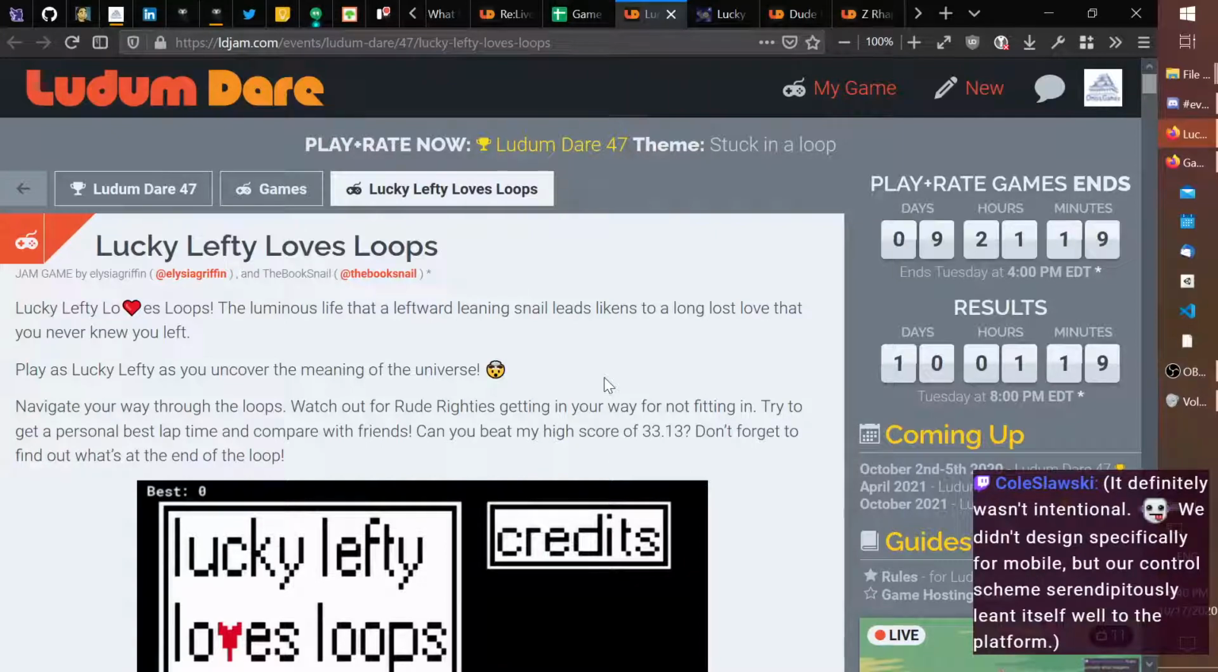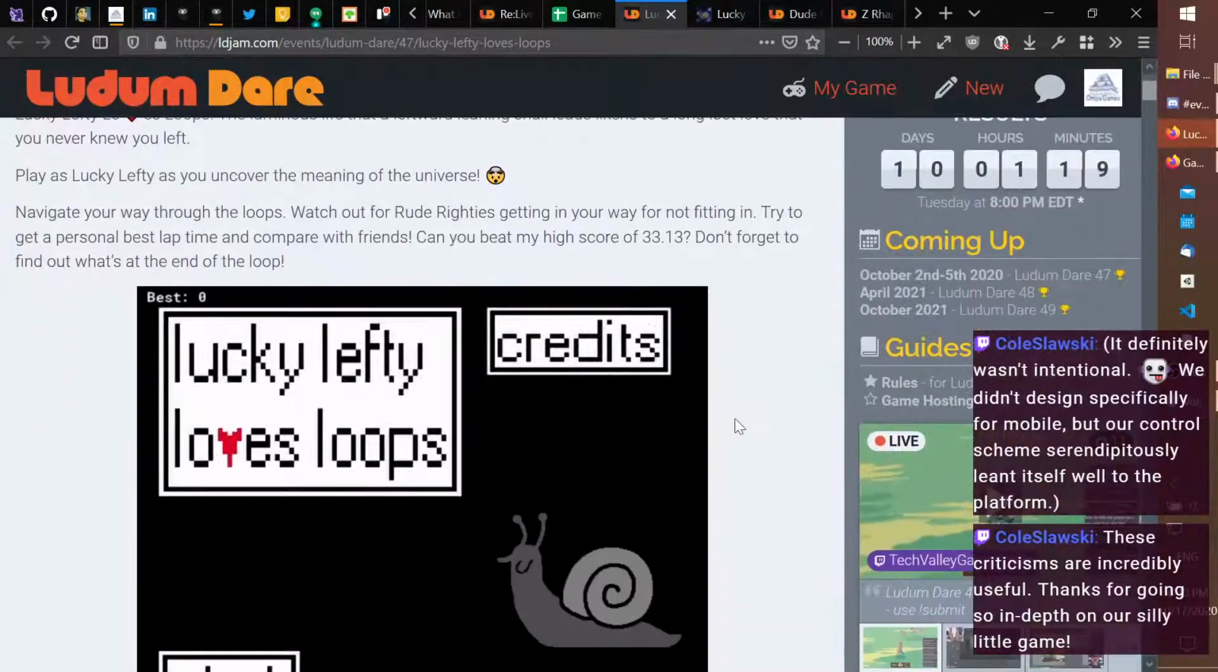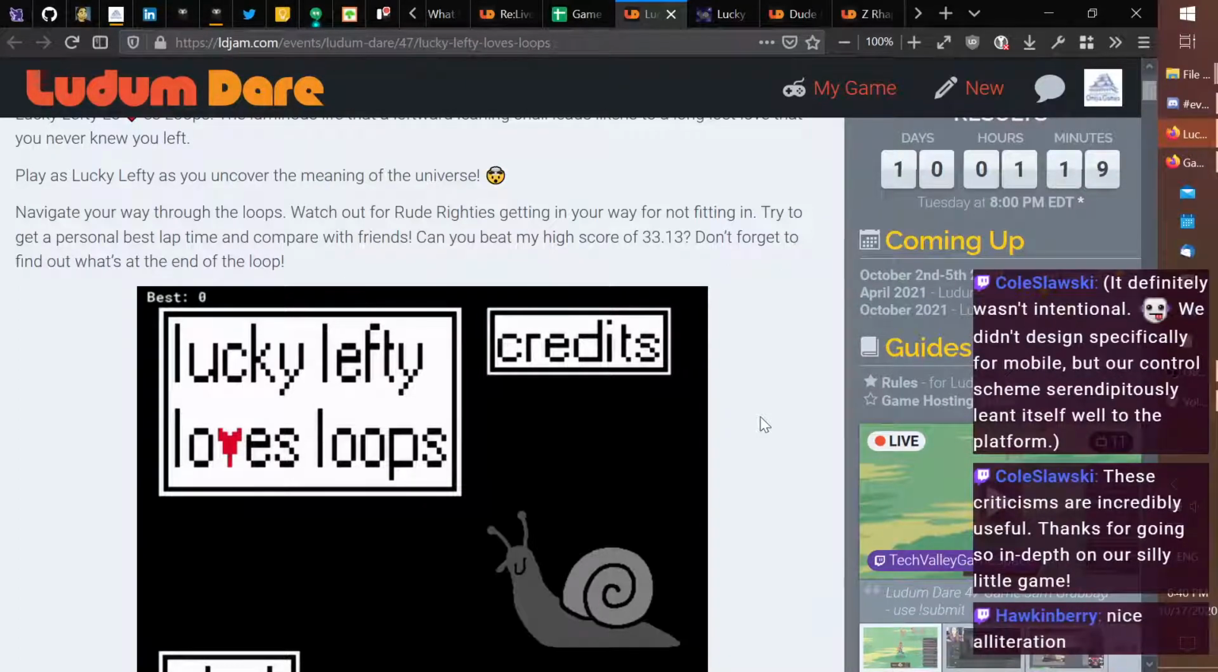Alright, the Lucky Lefty Loves Loop. The Lucky Lefty Loves Loop, the luminous life that a leftward-leaning snail leads, like into a long-lost love that you never knew you left. Play as Lucky Lefty as you uncover the meaning of the universe. Navigate your way through the loops. Watch out for rude righties getting in your way for not fitting in. Try to get the personal best lap time and compare with friends. Can you beat my score of 33? Don't forget to find out what's at the end of the loop.